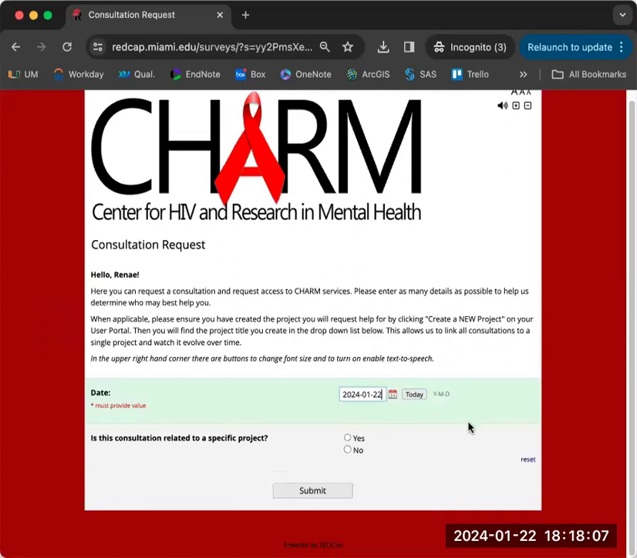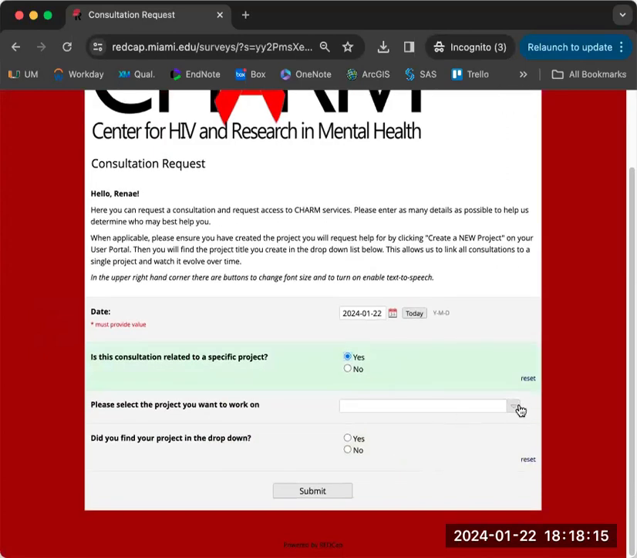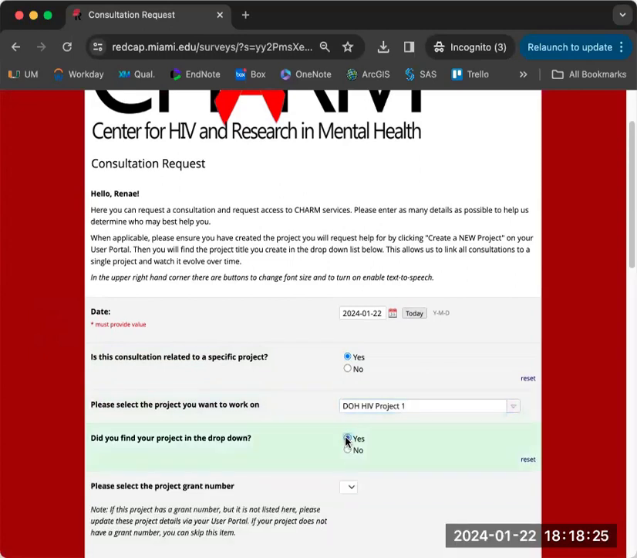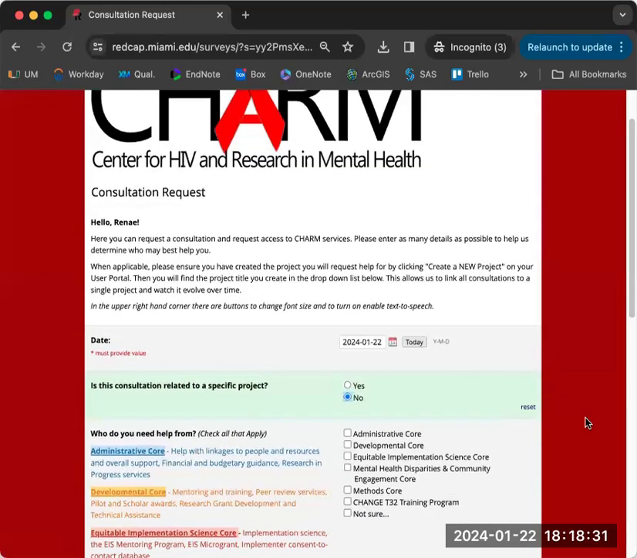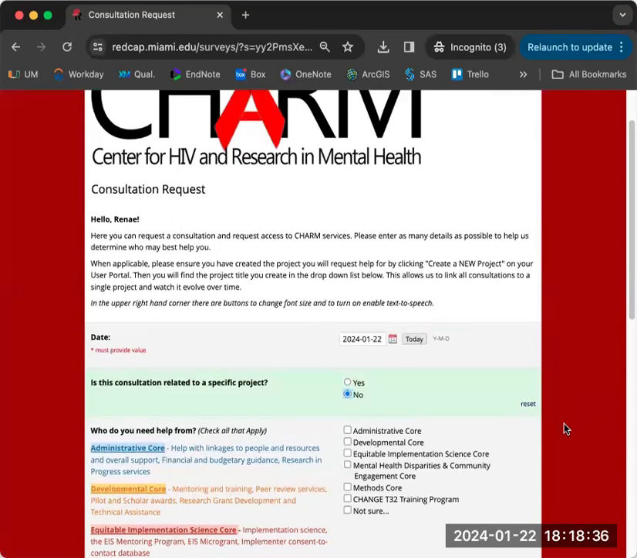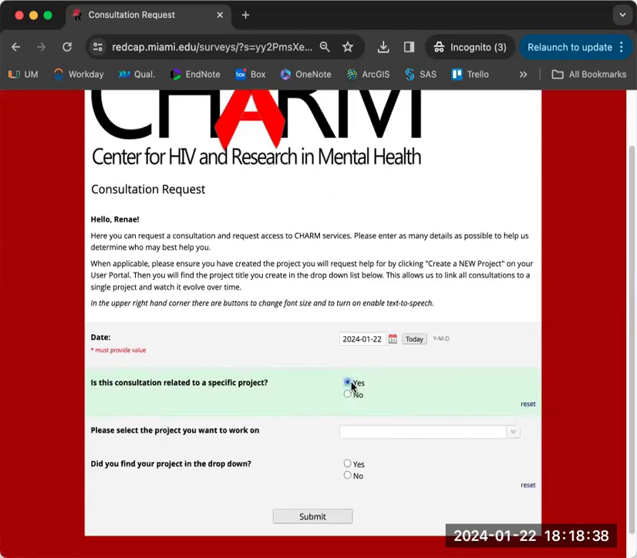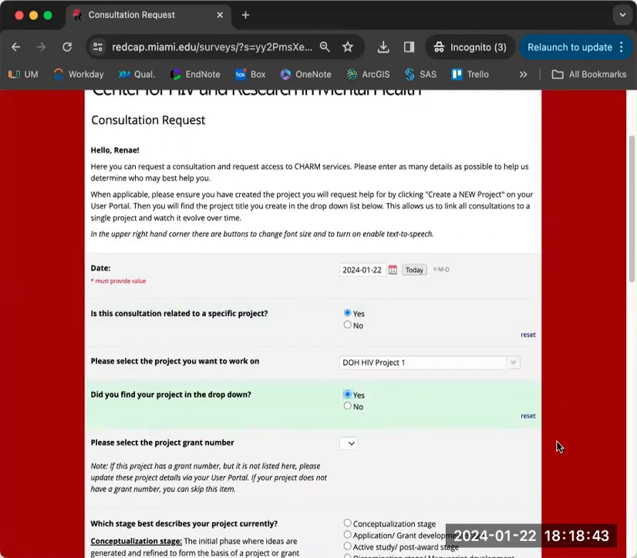I'm going to go ahead and provide the date, and then it asks me, is this consultation related to a specific project? I'm going to go ahead and say yes. And then my project, the DOH HIV project number 1 that I just created, will show in the dropdown here. Did I find my project in the dropdown below? Yes, I did. If I had said that no, it's not related to a specific project, I can in fact skip all of those steps and jump right into who I need support from. But this is just a way to help us link all of your consultations to projects.